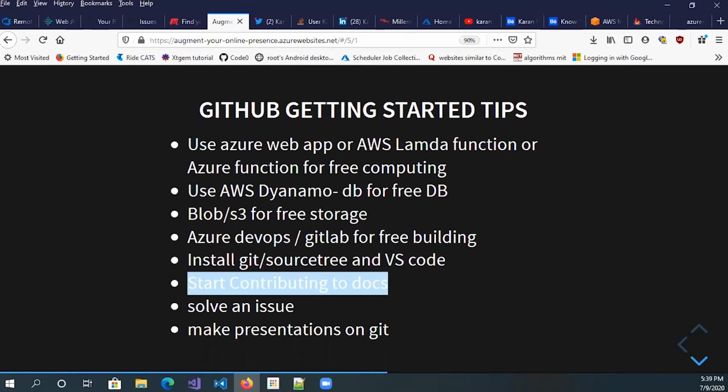And when you solve an issue, you can then say in your resume, okay, I've contributed to this project, contributed to that project. You don't have to make a full-fledged project, but you can say contributed to the open source community, and that sounds powerful.